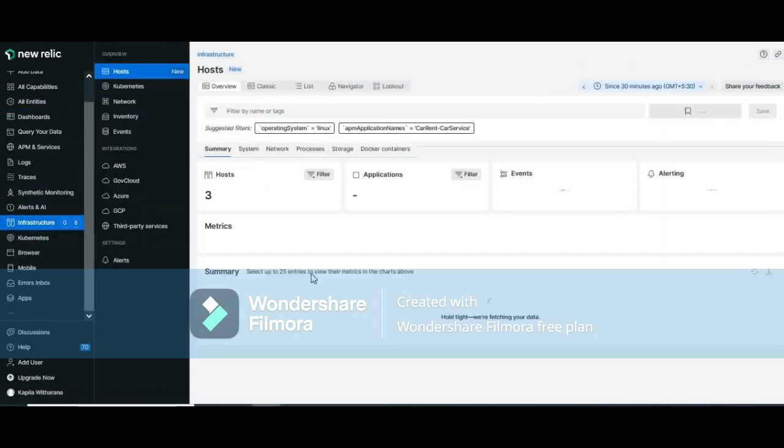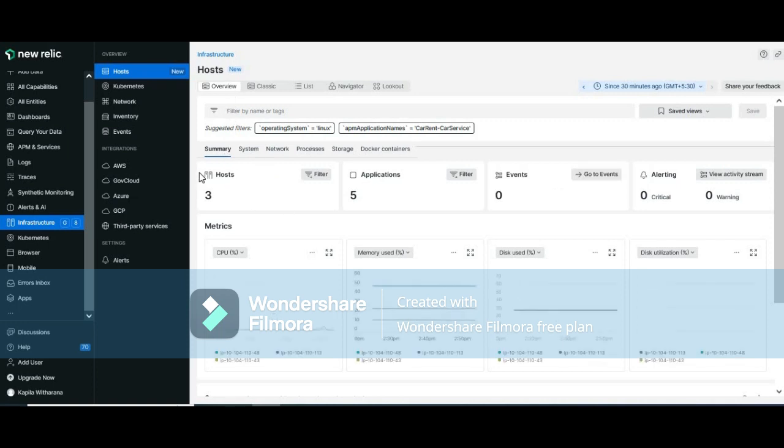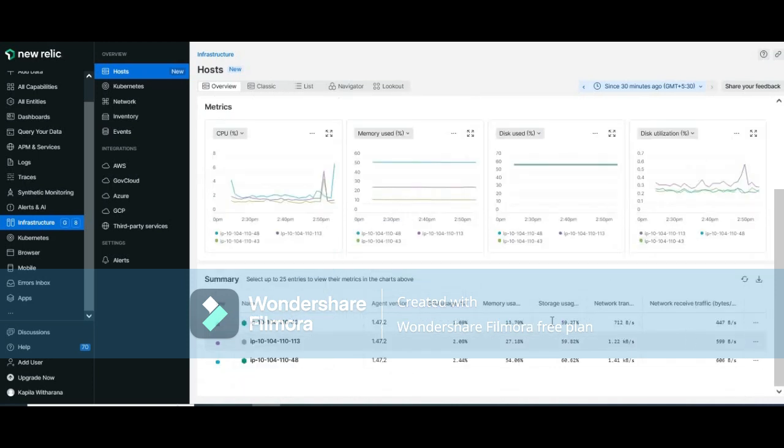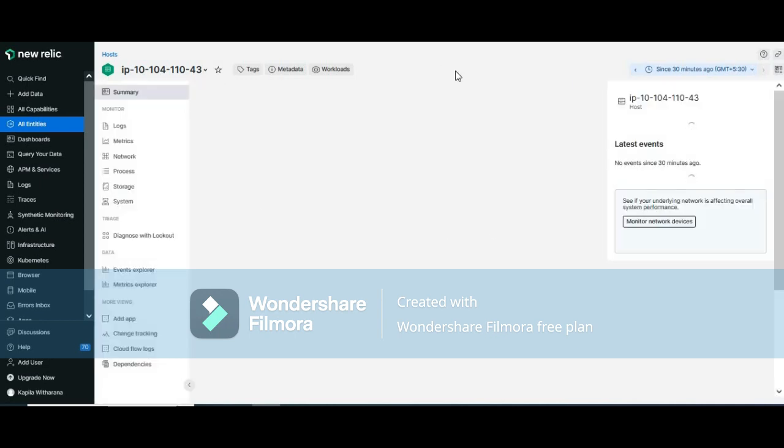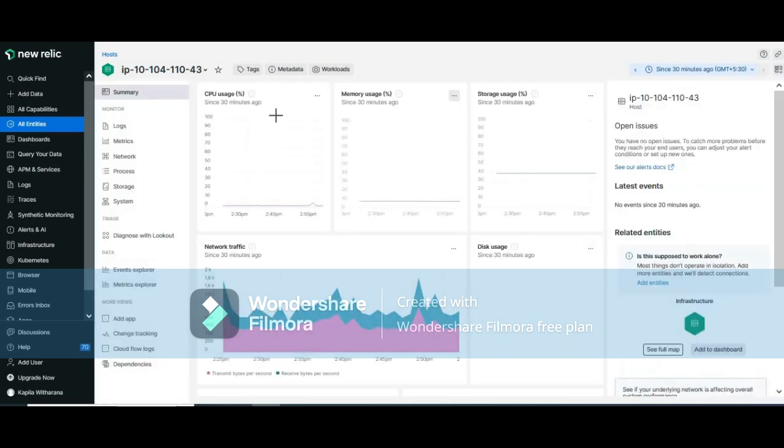Under infrastructure, as you can see, we have 3 hosts, and this is the summary view of your infrastructure. As part of this hackathon activity, we are using 3 hosts, and you can also see there are 5 applications. If you go down you can see the summary view. If you click on one host, you can view the detailed information about the selected host.